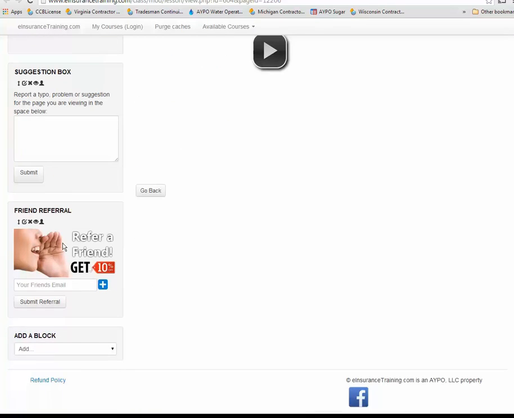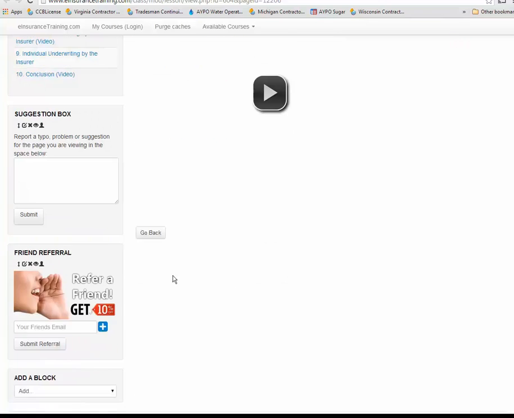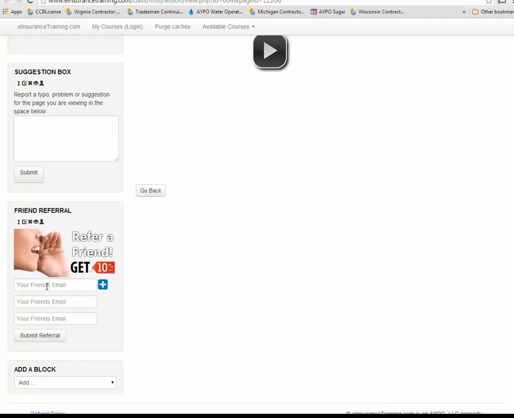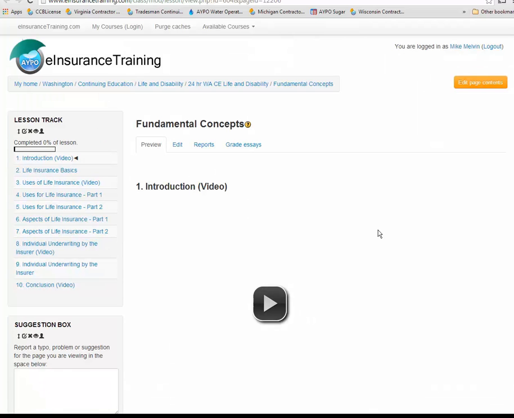We also have a friend referral plugin. So if the user wants to refer his friend, he can. He simply puts his email address here, he clicks submit referral, and then the friend receives the referral. If the friend purchases the class, the referrer can get a discount on additional purchases, or whatever you want to do to incentivize your users to spread the word.